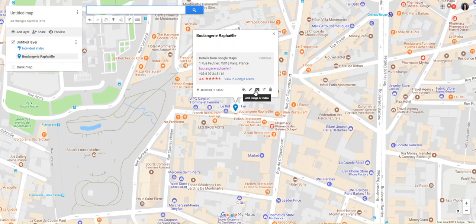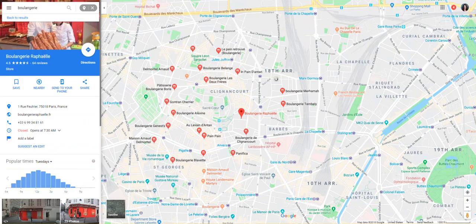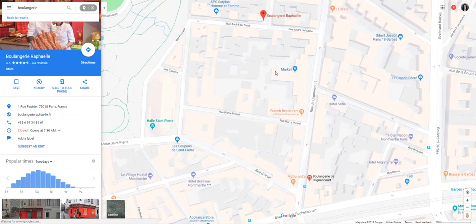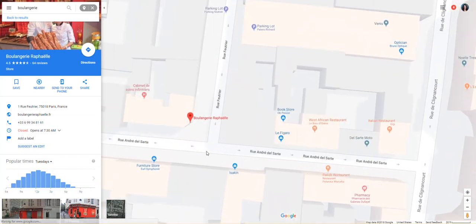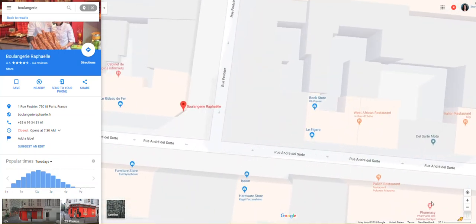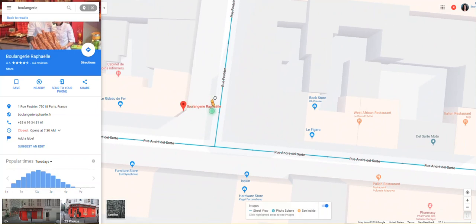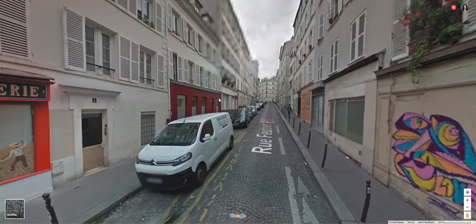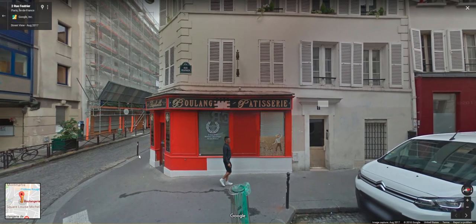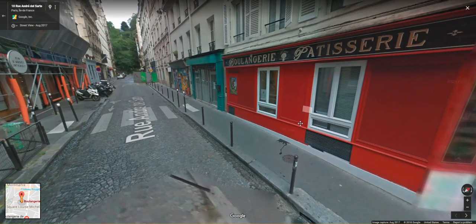Okay, there's a couple different ways that you can get a picture. You could scroll in really tight, just as much as you can. Pull out the little Google person and go visit that place. Drop them in here. And we're really close. Okay, so there's the boulangerie.